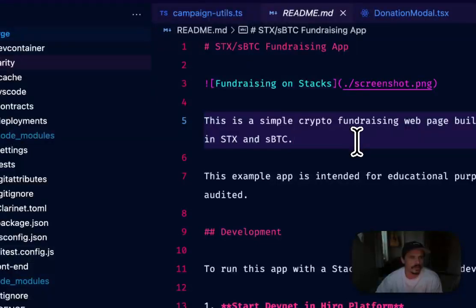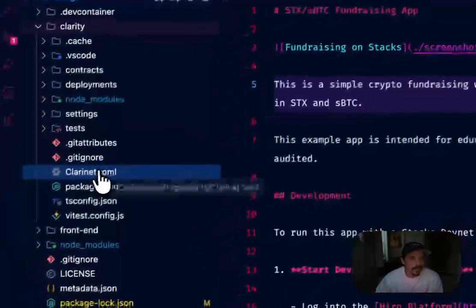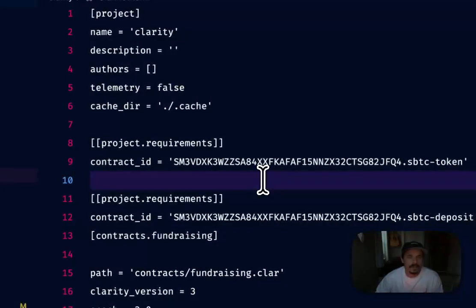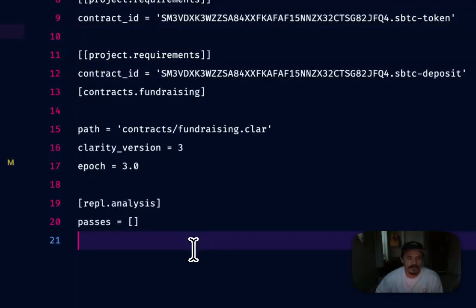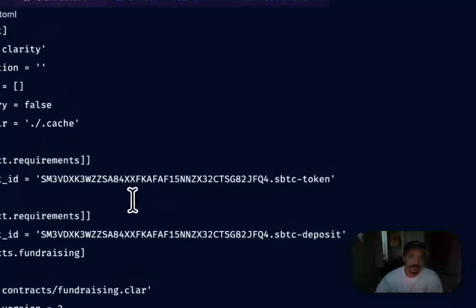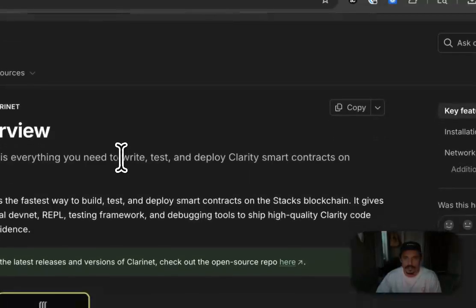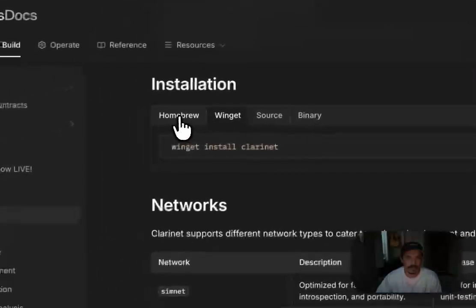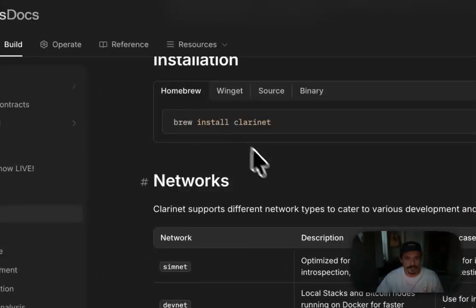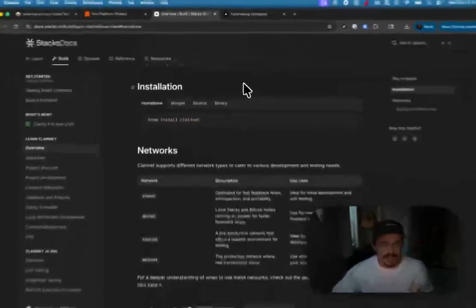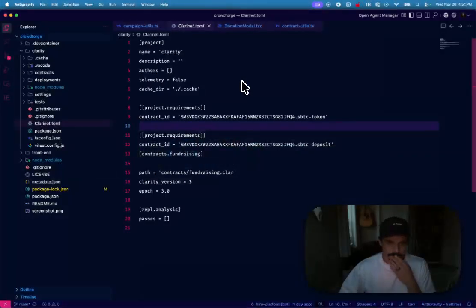And so let's go through and look at a couple things in here. We'll start with this clarinet.toml file, because this is where we're going to handle a lot of the configuration for our project. Now if you were to use Clarinet, which by the way, if you go over here to Overview, you can see how to install it depending on what your operating system is. You'll install that and it'll operate as a CLI tool.